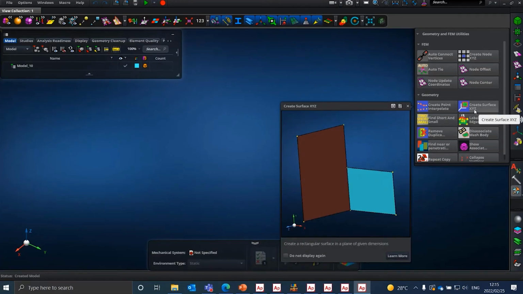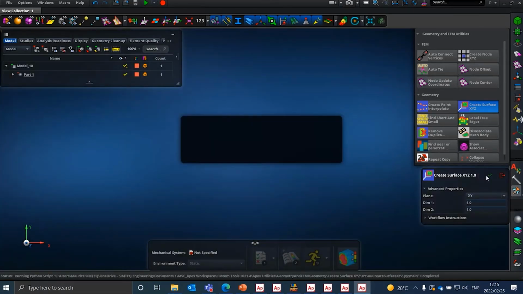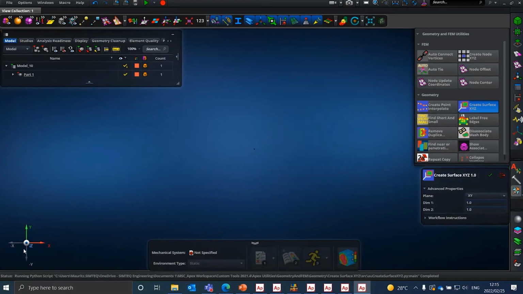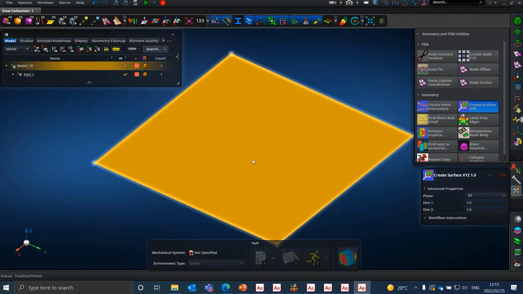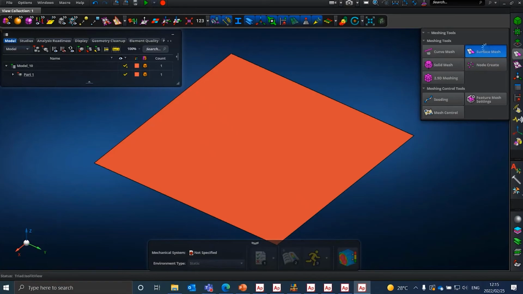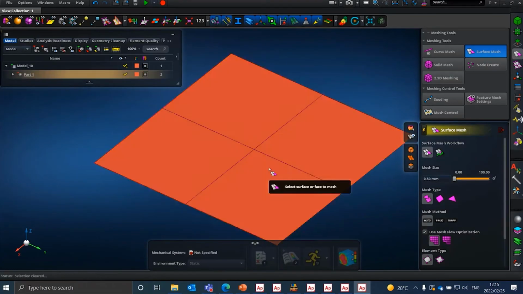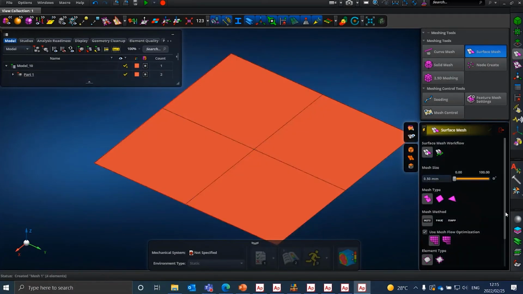Something simple like creating a surface just by specifying coordinates. So I'll just quickly use this tool to create a surface for me. Obviously, I can't see it here. You can just click on this and it will fit the view. And then I just quickly want to create a mesh on this. That's only 1 millimeter by 1 millimeter, so we'll just do 0.5 millimeters so that we actually have a few elements to work with here.